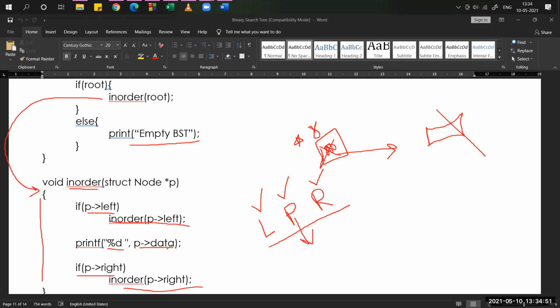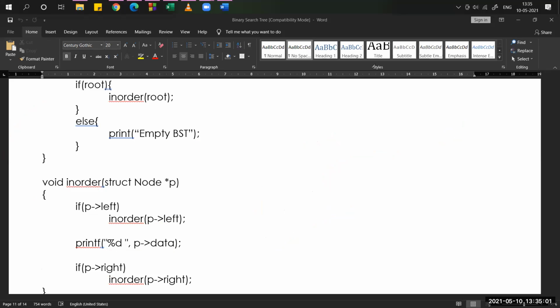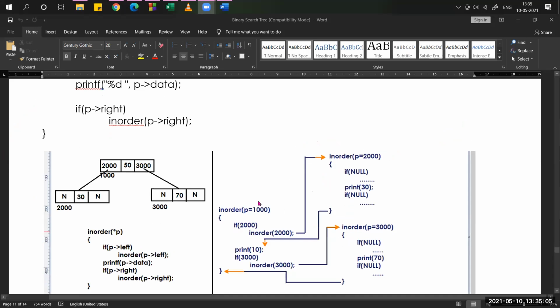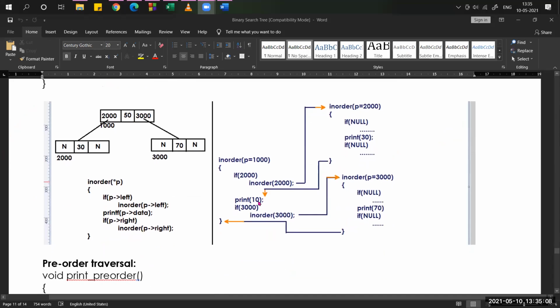Next, print the value, p tends to data. Next right, so p tends to right. This is the simple function for in-order traversal using recursion. Now look at the memory representation for that. Why am I saying recursion?